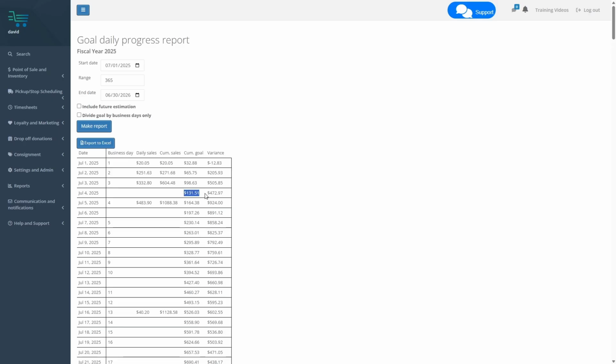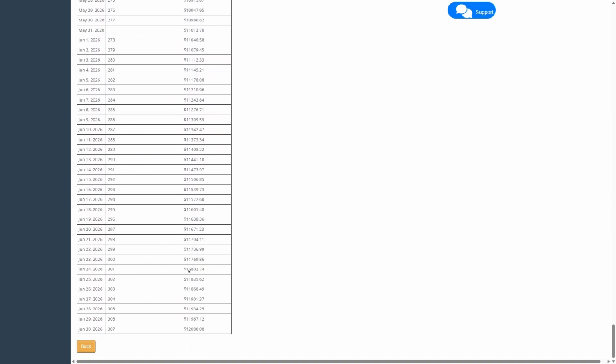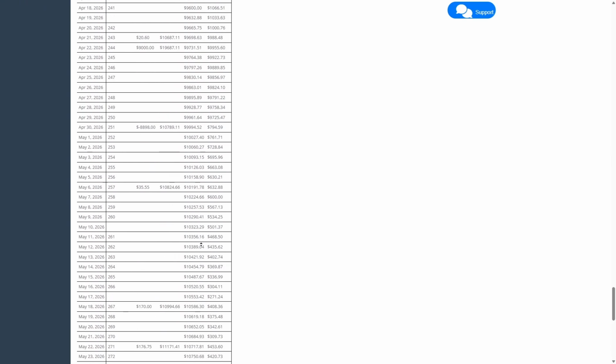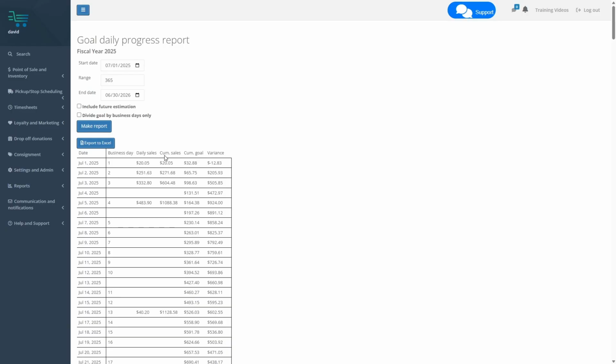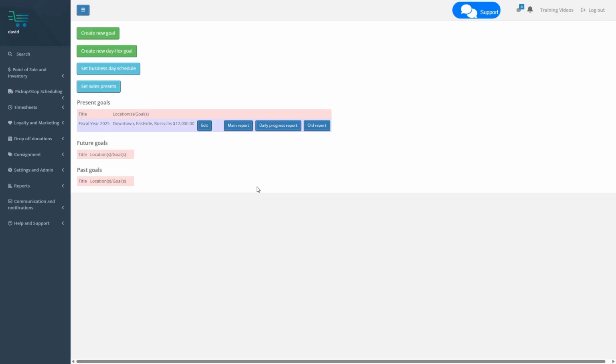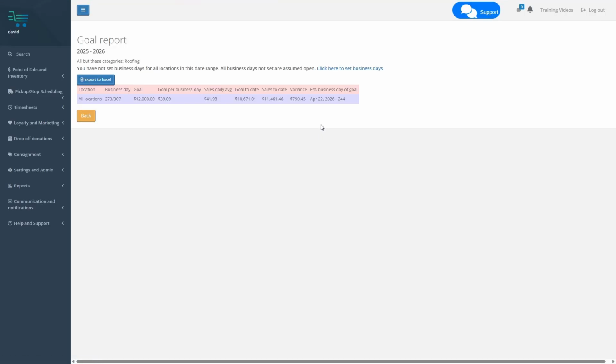So you can see July 4th, it still is increasing. And then at the bottom, it still reaches the same total goal amount. And then the cumulative sales and variance work as before. Finally, there is the old report. This is a report from an older version of the goal system. It's basically an older version of the main report, but it has some slightly different columns. And the main report has some greater flexibility options, which I will cover in another video.